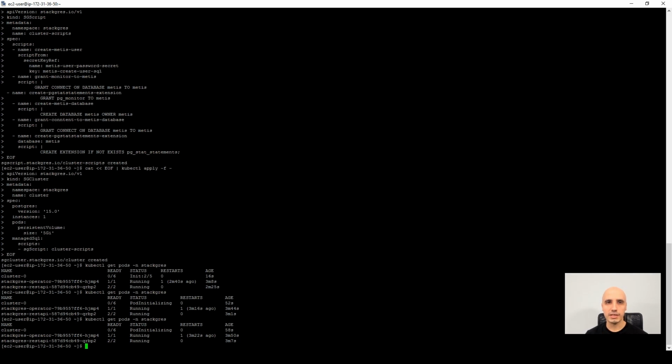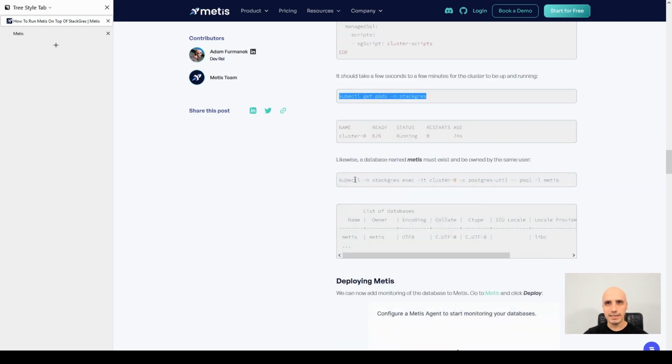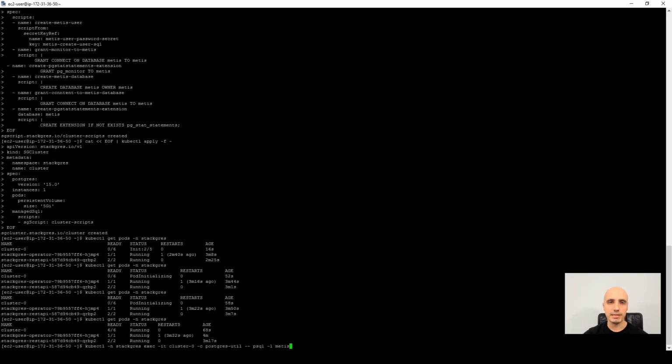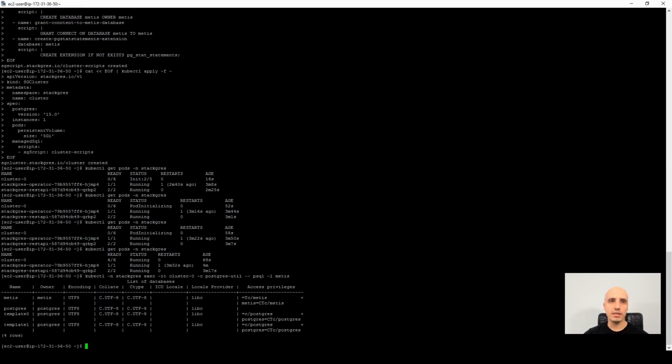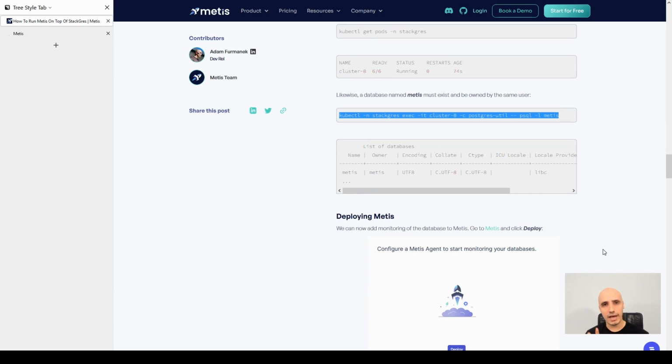Let's wait a couple more seconds, and we should then see that everything is up and running, meaning that the PostgreSQL server is up and running and initialized properly with the script that we triggered. And you can see now everything is ready to be used. We can verify the database has been created properly with this command that will list all the databases. And you can see there is database Metis with owner Metis. So all is good.